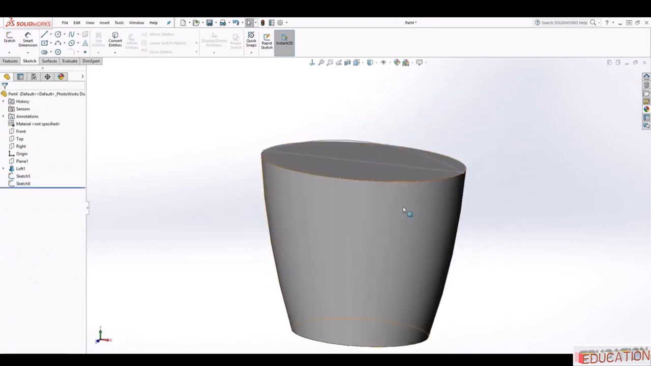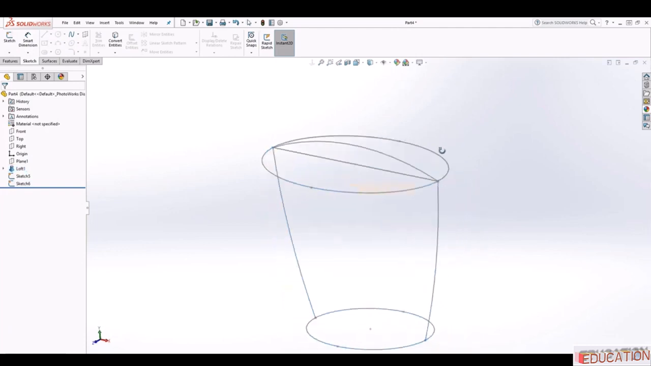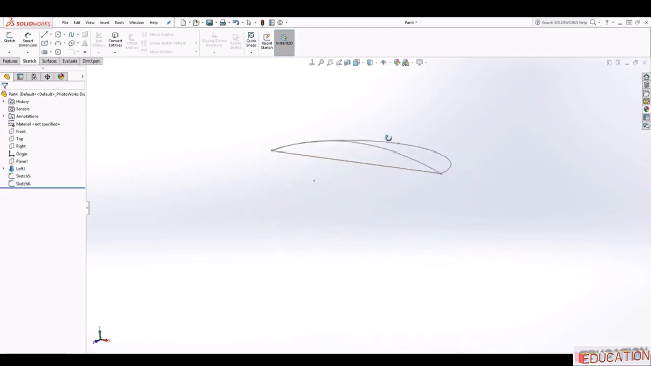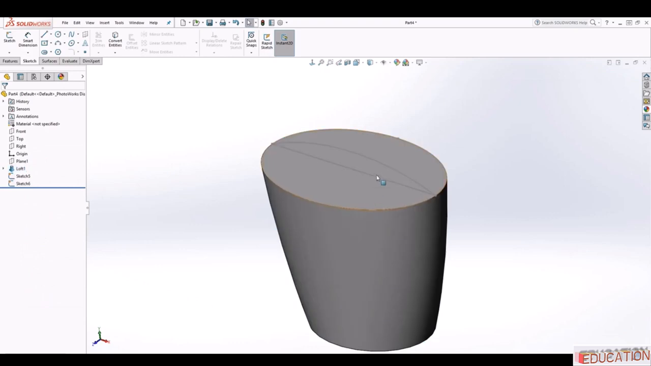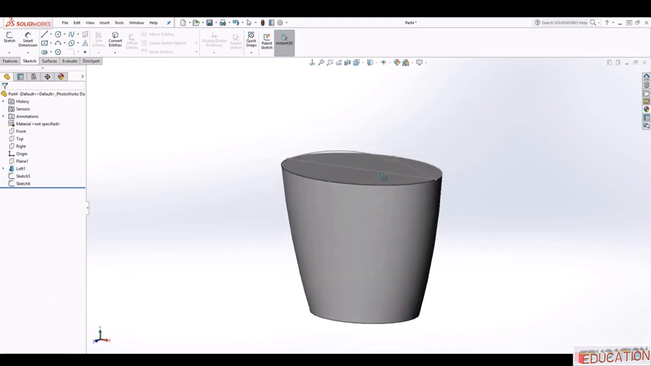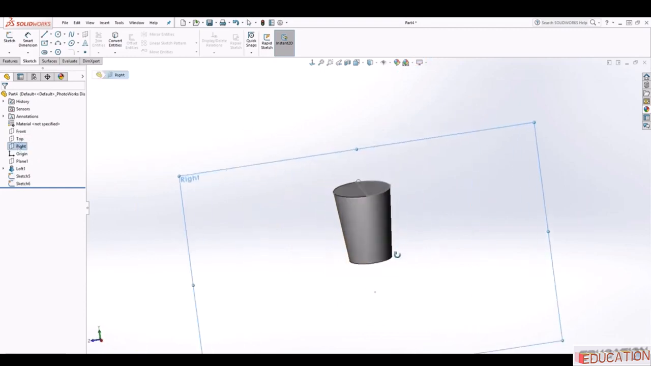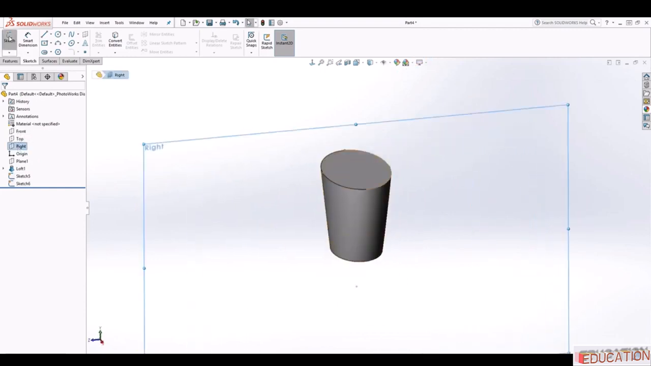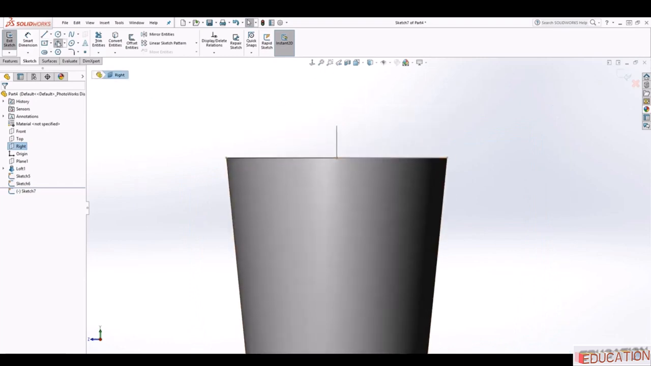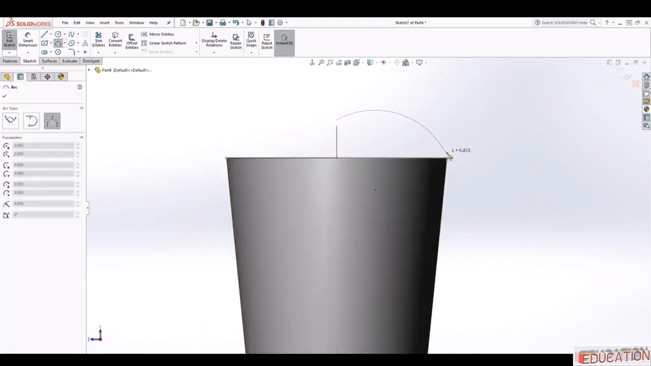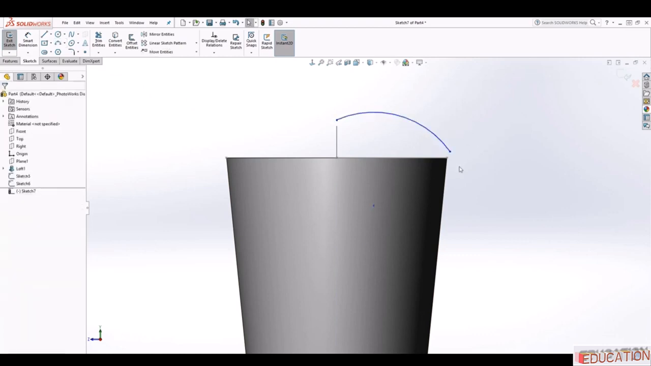So if I hide this feature, this is what we have so far. This is our first sketch on that face, and this is our second sketch. So now, just like the first one, we also need a guide curve for this. So we are going to click on the right plane and draw a sketch. And all we want to do is draw an arc, just like the first one we did.